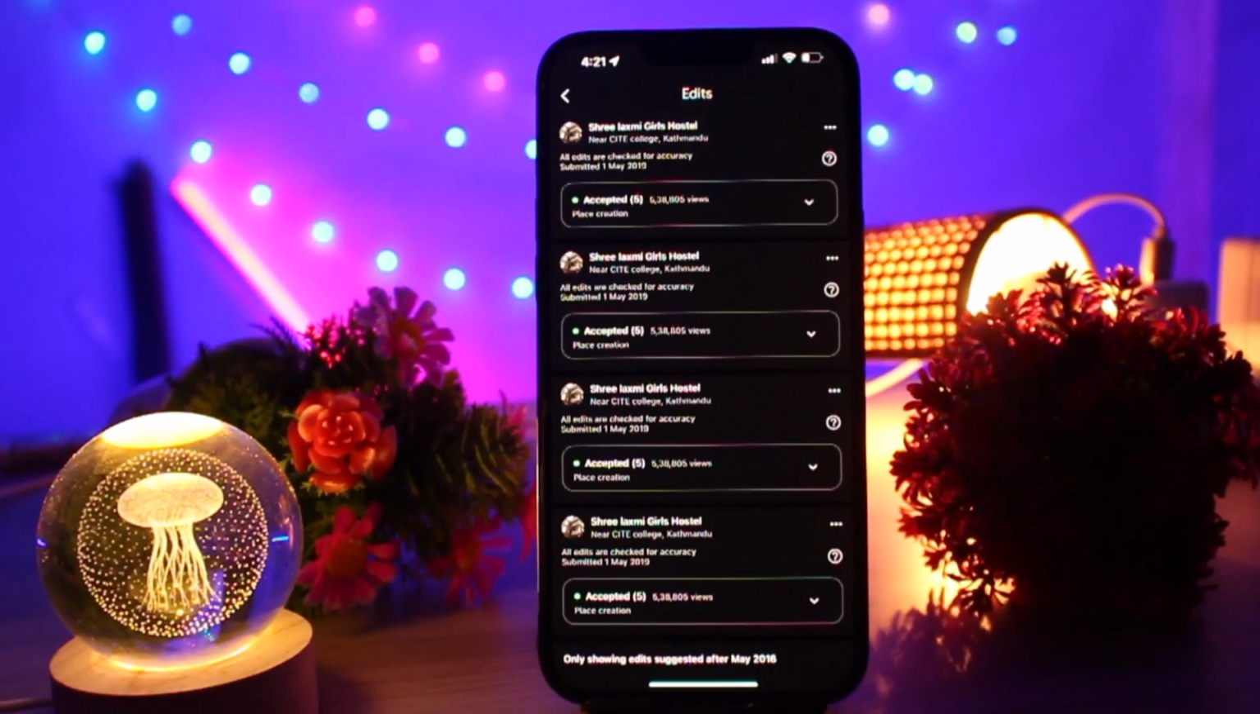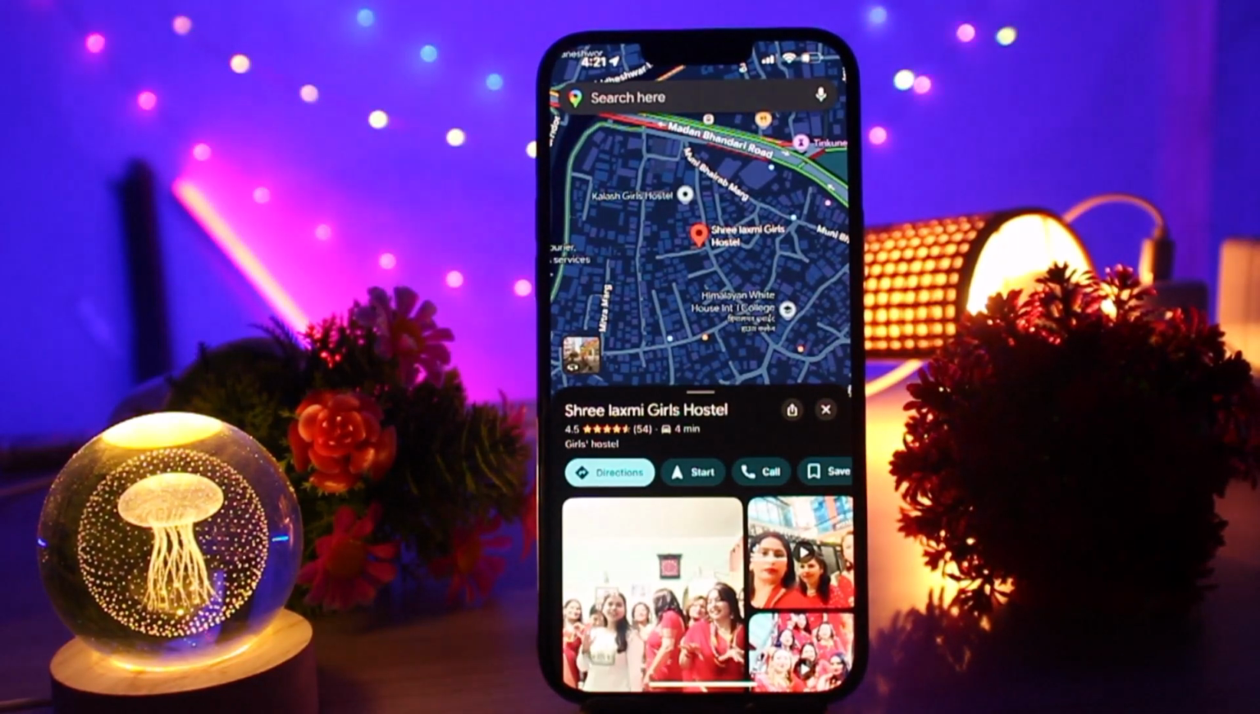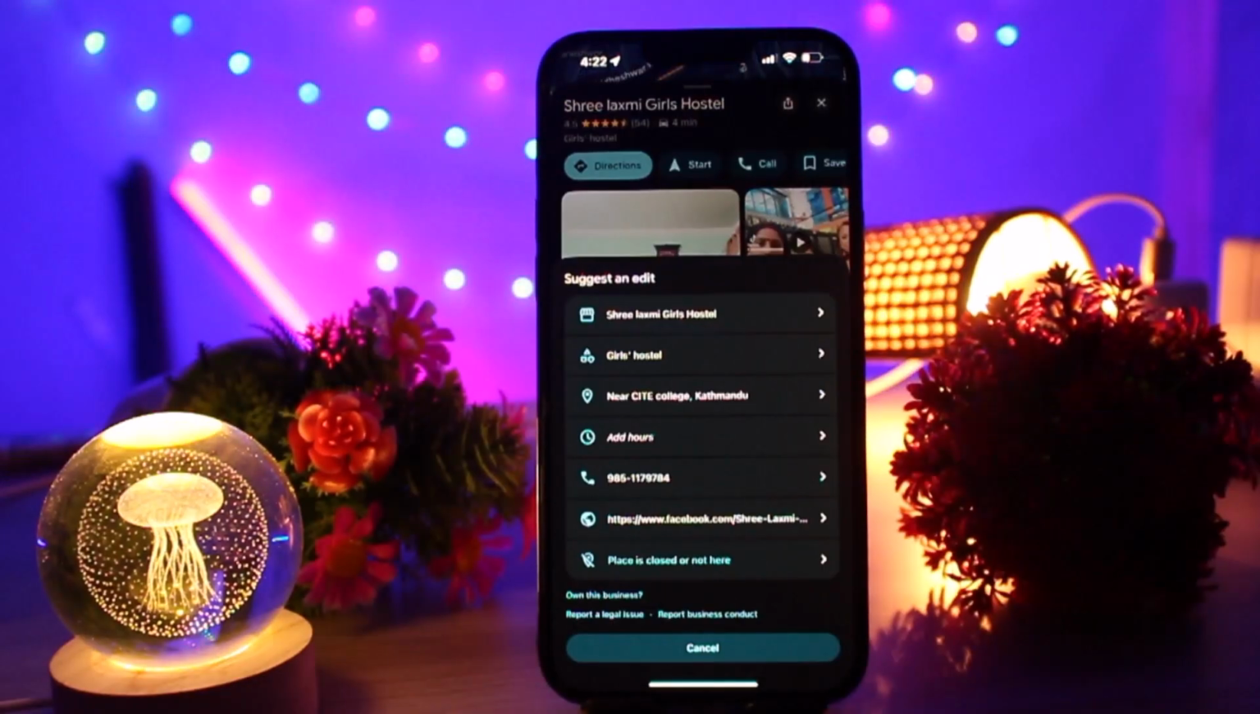Find the location you want to remove. Tap on it to open the full location details. Now scroll down and tap on Suggest an Edit. Choose the option that says place is closed or not here.